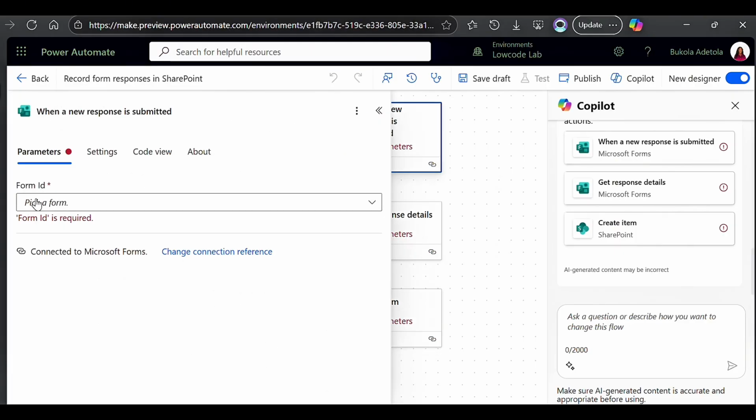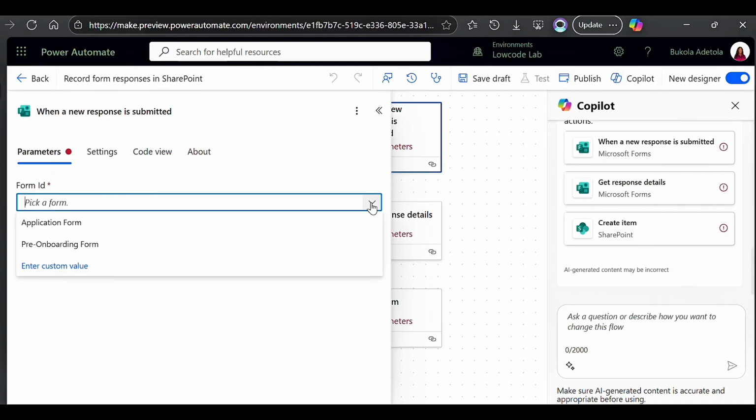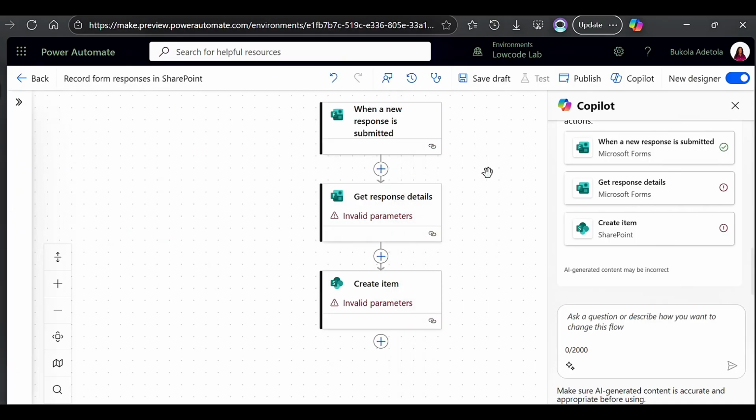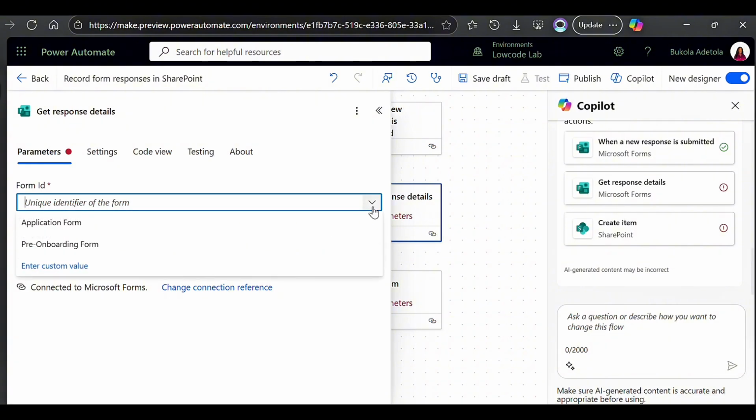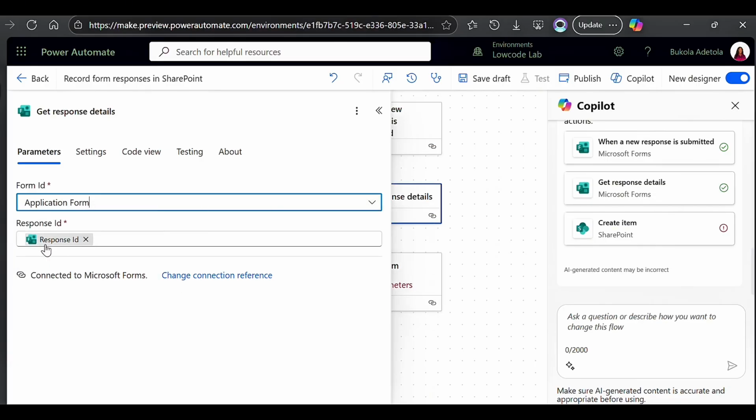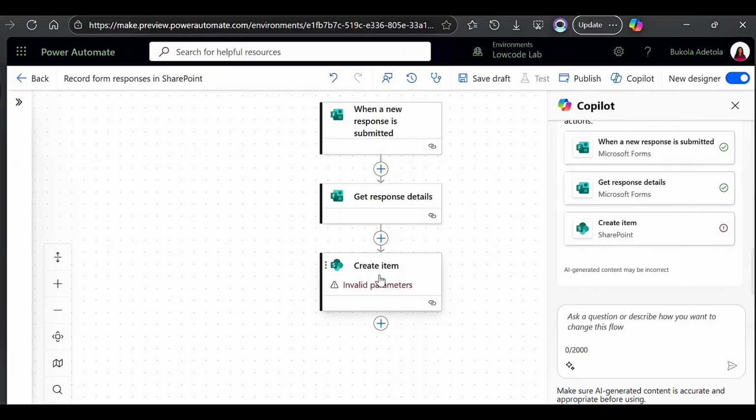So it's required that I pick a form. So I have a couple of forms here. I'll pick the application form. You can see that the error has disappeared. So for the get response, I would also be required to pick a form as well. So response of which form, and so the response ID is the response ID of the form.